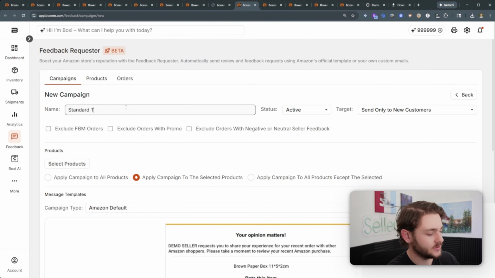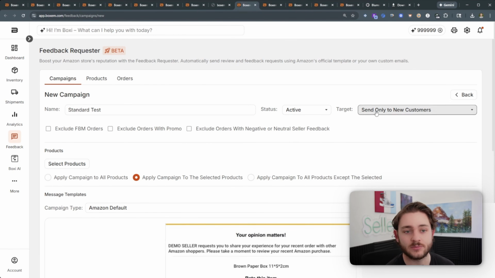I'm going to just call it standard test, right? So I remember I made this with you guys. You can set it to active. You can send this only to customers who are new to your store, or you can send them to all customers. I like sending them to all customers, especially if you are a reseller.